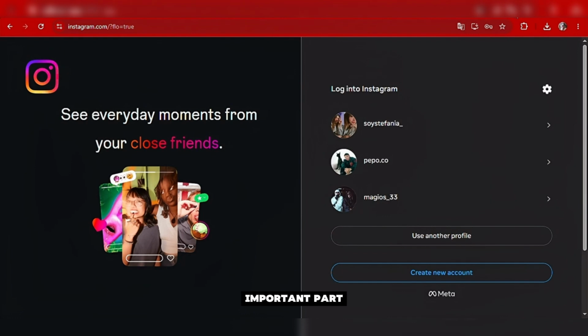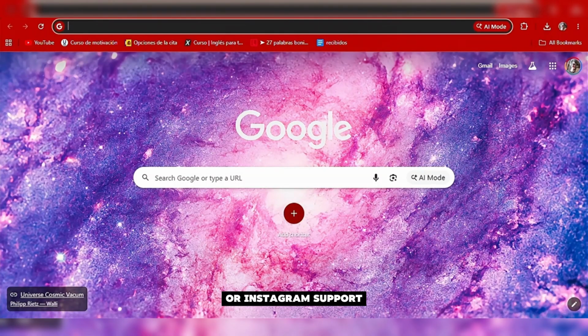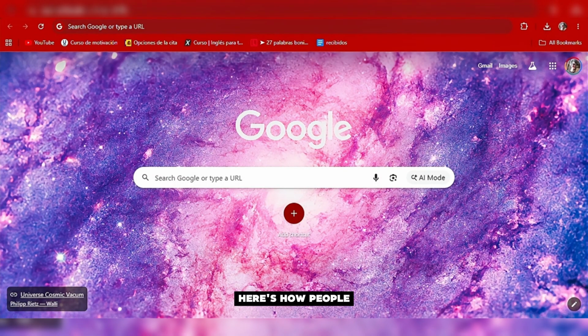Now here's the important part. Most people miss the Meta Verified Support method because honestly, this is currently one of the best ways to reach an actual human support agent, especially through Facebook or Instagram support chat. Here's how people are doing it.